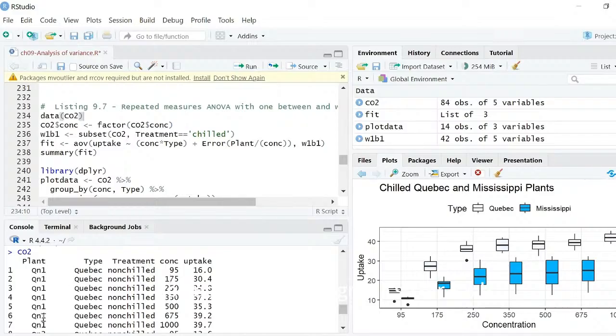So for each subject, we will also have different values of CONC. They will get a different uptake. So this makes the situation a little complicated. For one subject, there's a type, and this type is a between group factor, right? And for each plant there are also different levels of CONC, and they also have different levels of uptake.